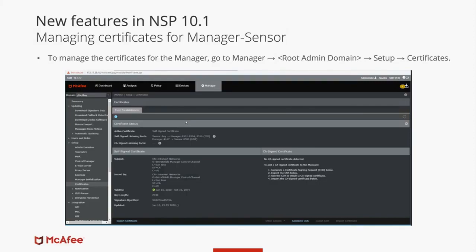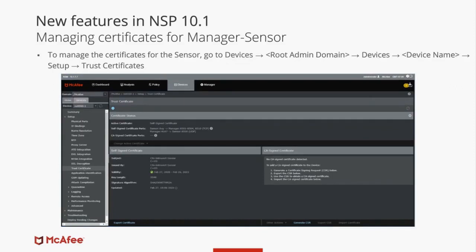And this is for the manager side. The sensor side is under Devices, set up a Trust Certificate, where you can generate a CSR for the sensor side. Both of these can be replaced, but it's completely optional. There's not a large reason to do this unless you've got a certification reason or something like that to replace these certificates. But it is now an option, whereas previously it wasn't.